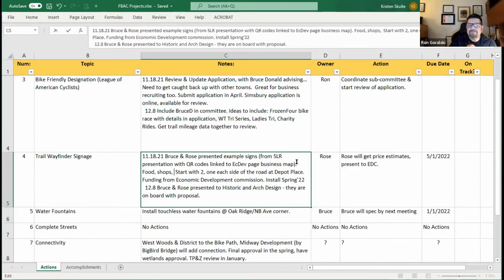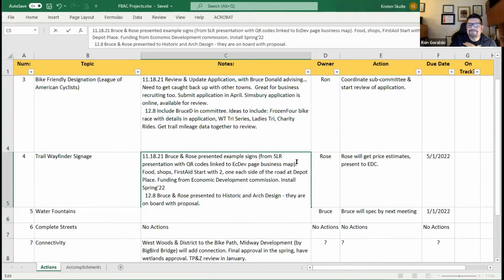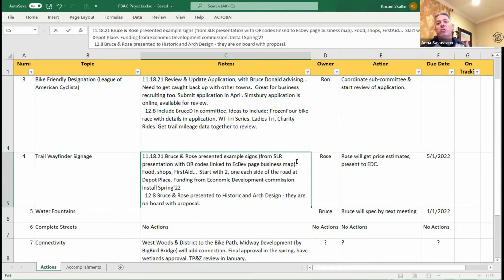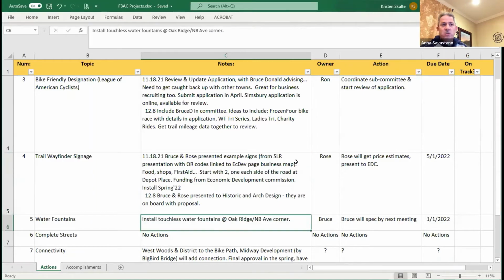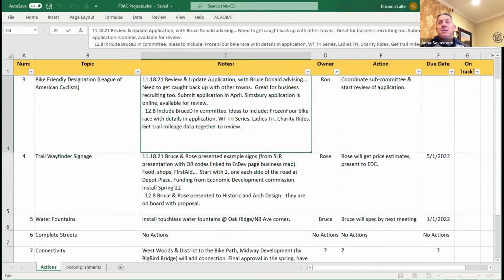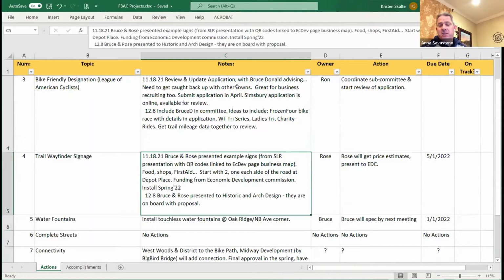You've got CVS with Band-Aids and things like that. So it's kind of keeping it very simple. And the QR code will be more specific in terms of what the restaurants are and what the distance is. Once we get these in, they're going to get a price estimate for us, and they'll get those over to us. Once we get those, Rose has some money available for this budget year. So we'll hopefully get those in this spring or summer, whatever. It all depends on that time frame.